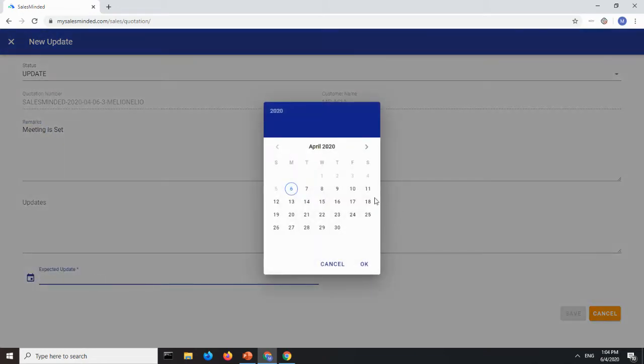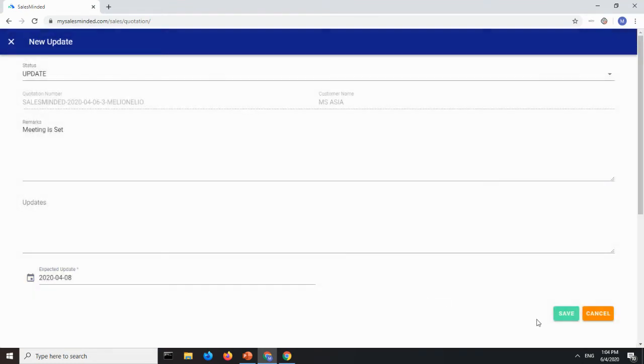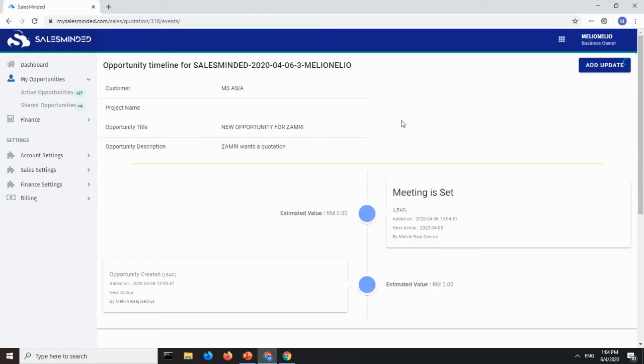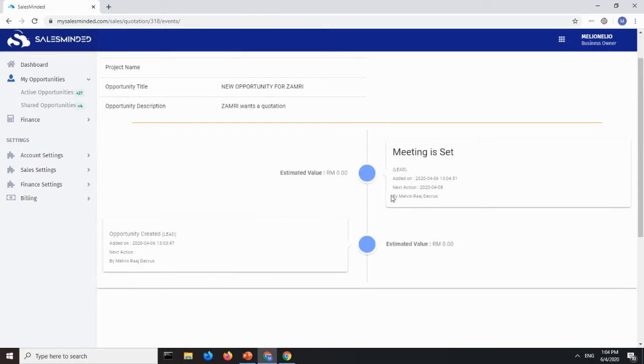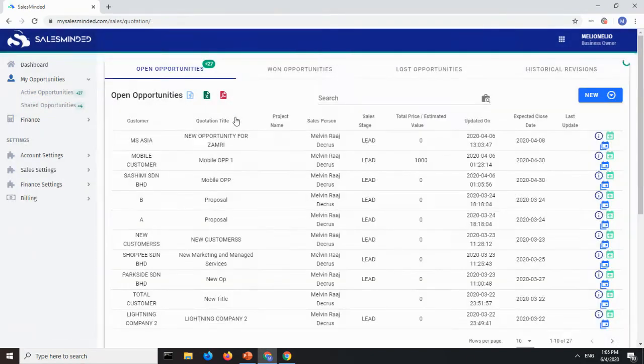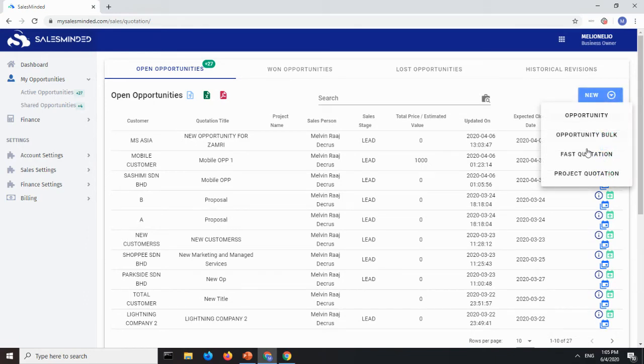And it was set on next Wednesday, so I click OK. When I save it, automatically, if I navigate to my opportunity timeline, I can see whatever updates I've made on this particular lead. Now, going back to this page, updates are possible here. You can also view this via emails. If you want to straight up start with an opportunity, you can.